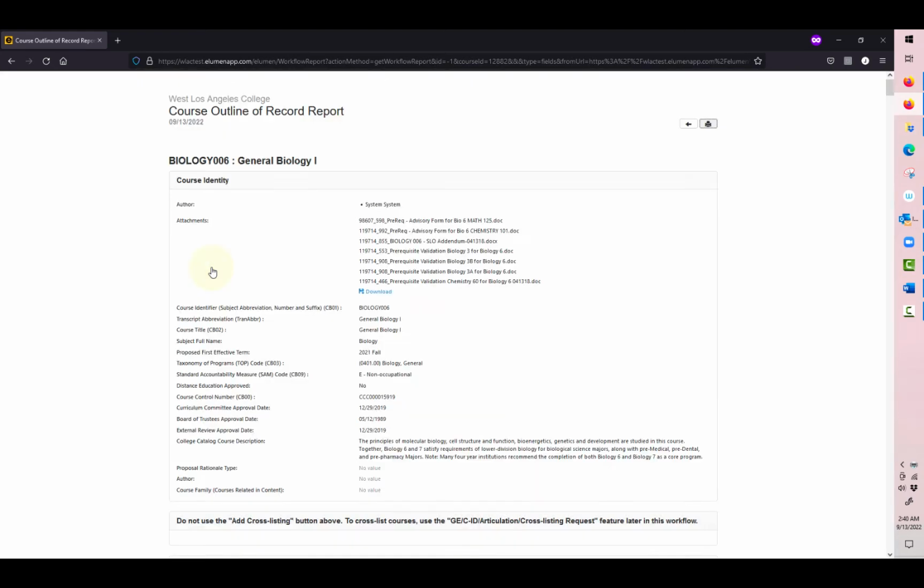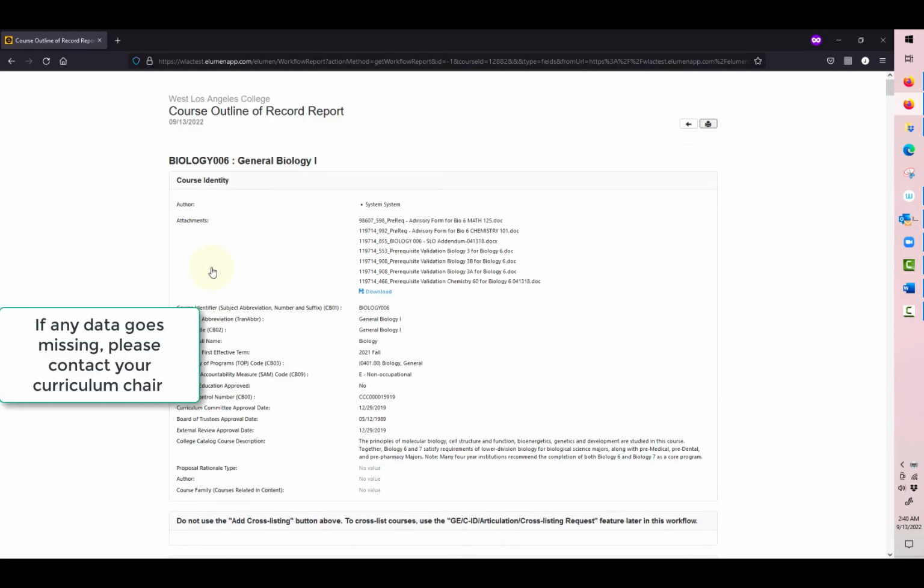One of the reasons why we're doing this is because we want to save a copy just in case there's any data loss. eLumen still has bugs, so occasionally when we're revising a course, data might go missing all of a sudden. So we want to make sure we have a backup copy.